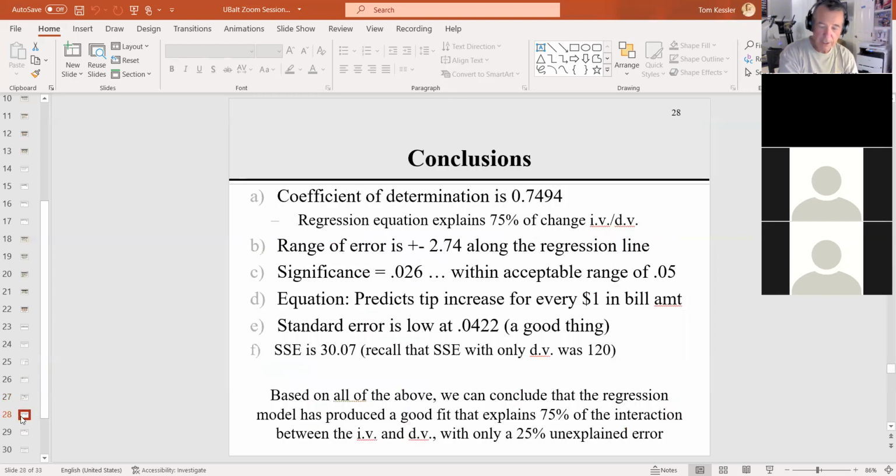And so what we conclude in this problem was our coefficient of 0.7494, 75% of change. What other factors might weigh into the change other than the bill amount? Well, it might be the quality of service, right? Your tip might go up or down, like they didn't bring your water when you wanted some water. It could be a number of factors that make people tip not exactly the 15% or 18% or whatever it is.